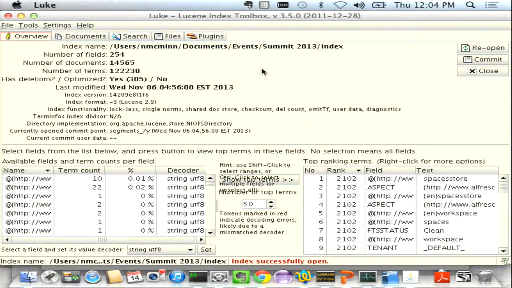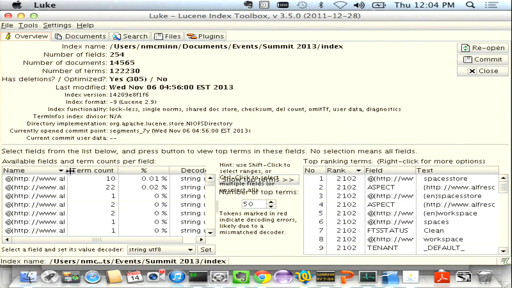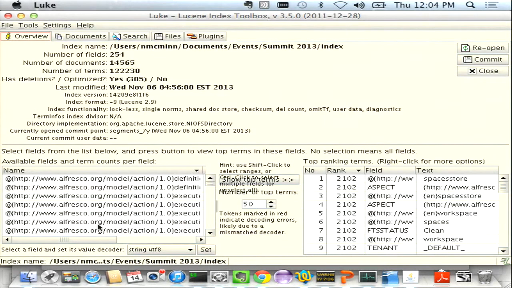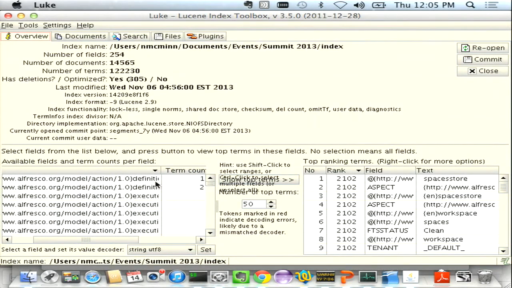There we go. So this is going to tell us some key information about our index. How many fields are we actually indexing? Fields roughly correspond to properties in Alfresco. The number of index documents themselves, the number of distinct unique search terms in the index, whether or not this has deletions and has been optimized. It's fairly common for it not to be. And more to the point is this one down here, which is going to show us each property that we're indexing within Alfresco. So these should look familiar to you, right? These are all of your content model properties.